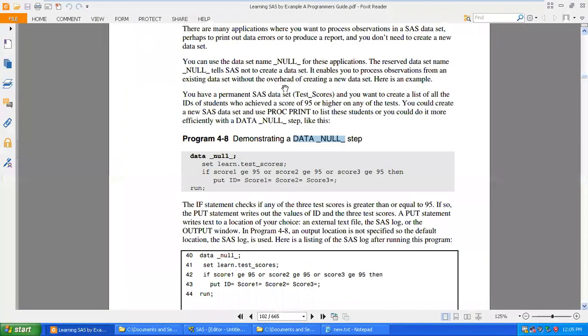With the help of this null statement, that's why I said you can use the dataset _null_ for this application. Reserve the dataset name _null_. It tells SAS not to create any dataset. It enables you to process observations from an existing dataset without the overhead of creating a new dataset.